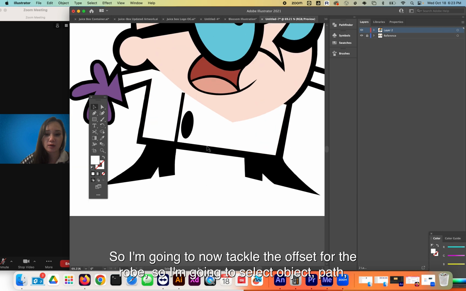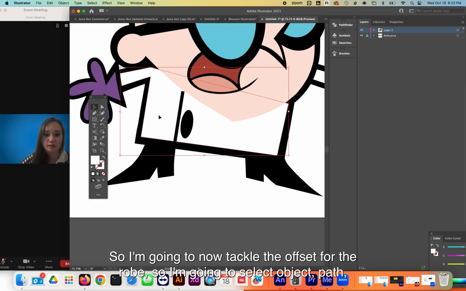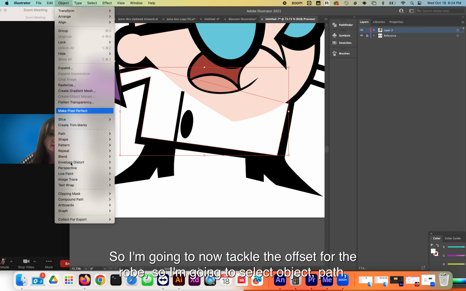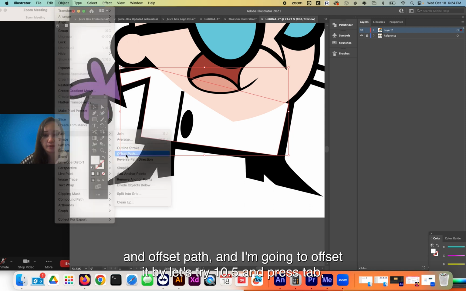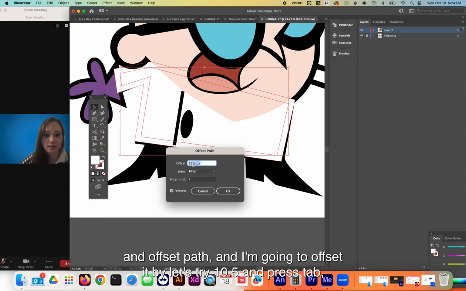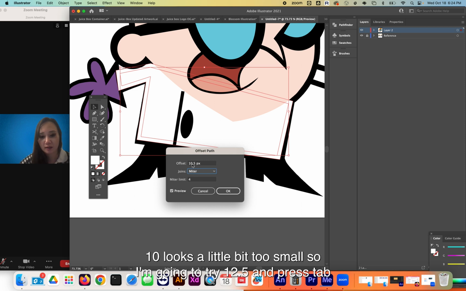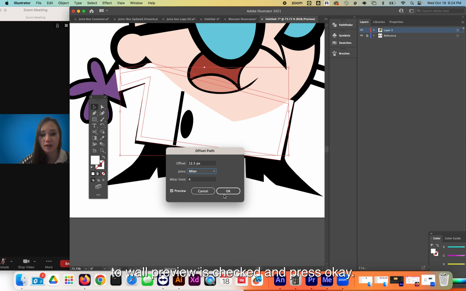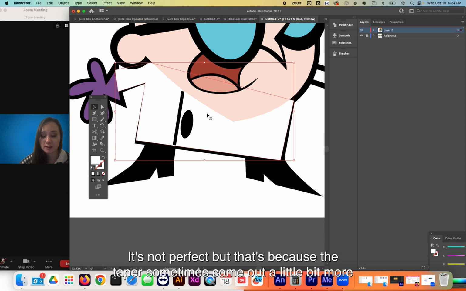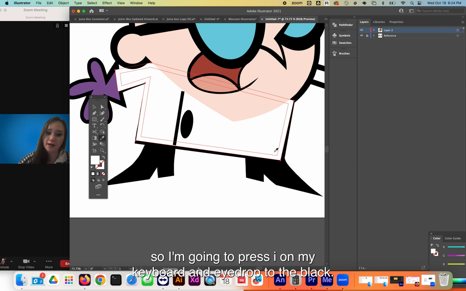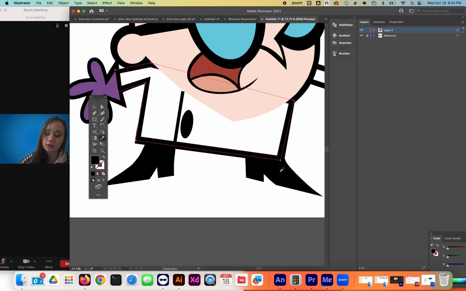So I'm going to now tackle the offset for the robe. I'm going to select Object, Path, and Offset Path. And I'm going to offset it by, let's try 10.5 and press tab. 10 looks a little bit too small, so I'm going to try 12.5 and press tab while preview is checked, and press OK. It's not perfect, but that's because the tapers sometimes come out a little bit more, so I'm going to press I on my keyboard and eyedrop to the black, just clicking the black.